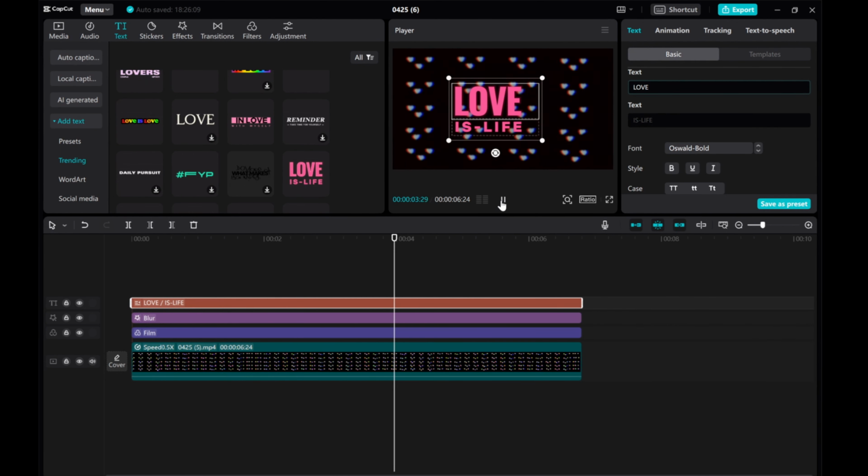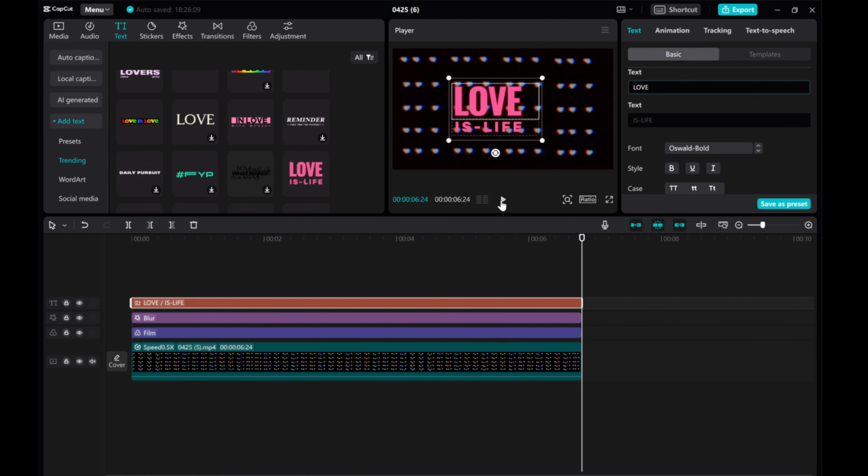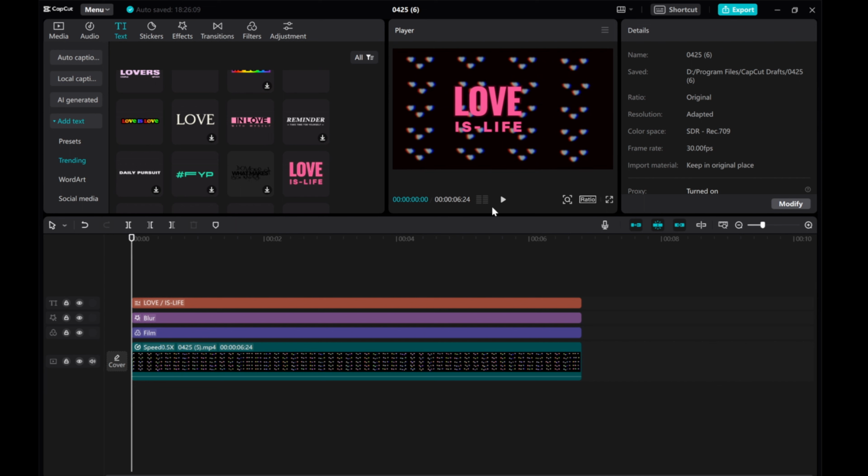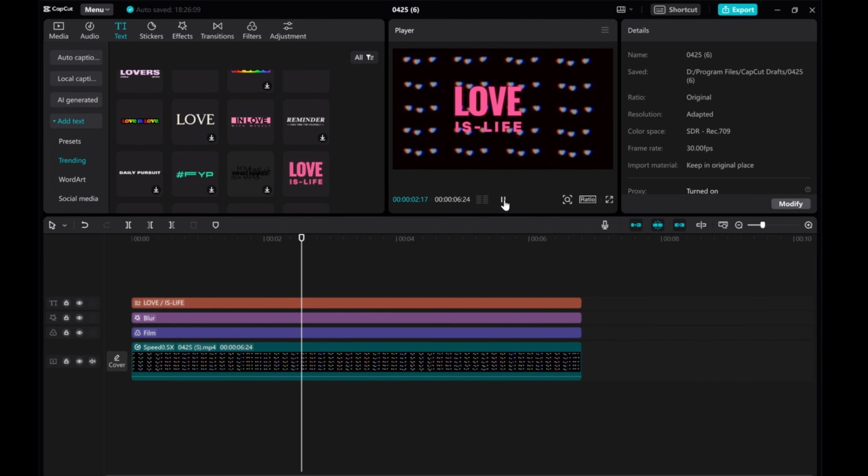And there you have it, a captivating and dynamic motion background for your videos. Don't be afraid to experiment with different effects and settings to make it truly unique.